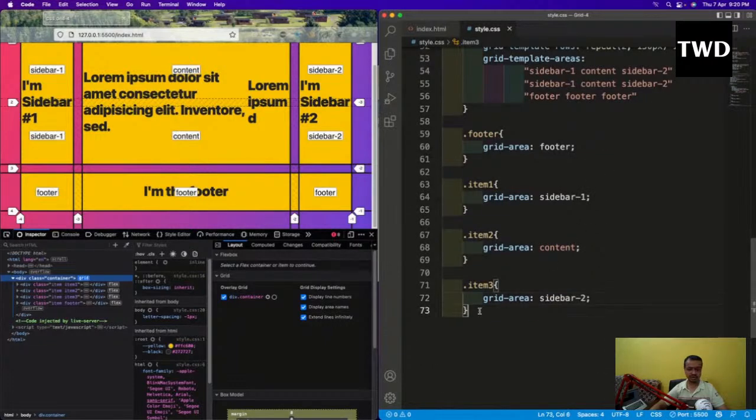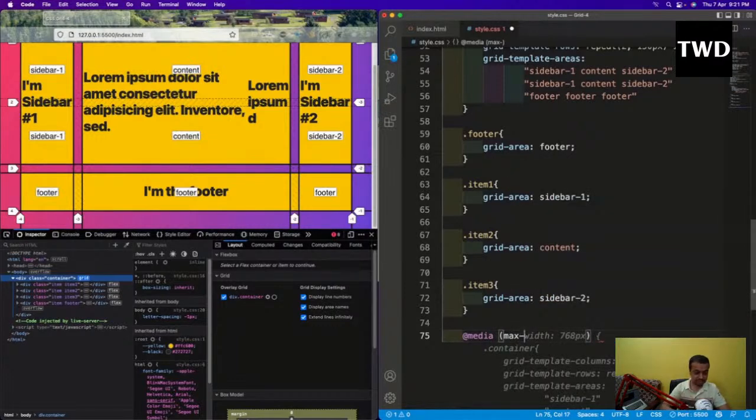So here in the media query, what I'm going to write is add media, max, max width, 700 pixel.